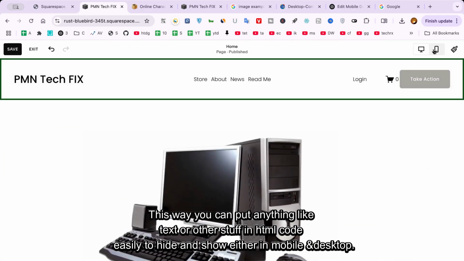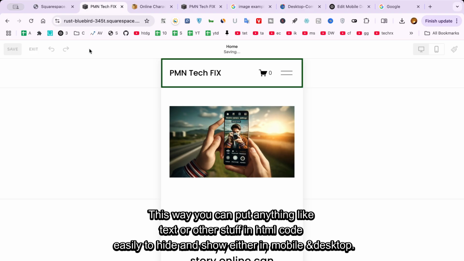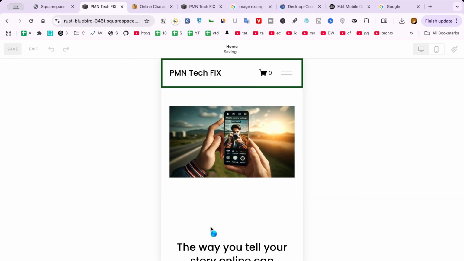Right. So that's all on how you can edit desktop and mobile separately in Squarespace. If any confusion, comment below, I will try to solve it.